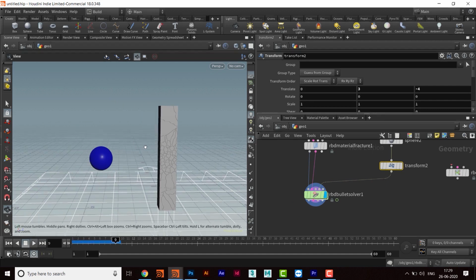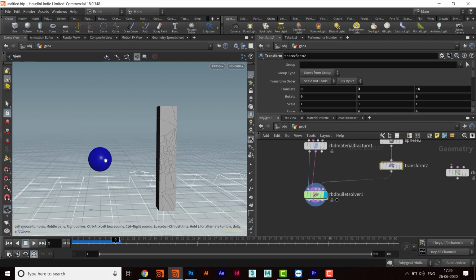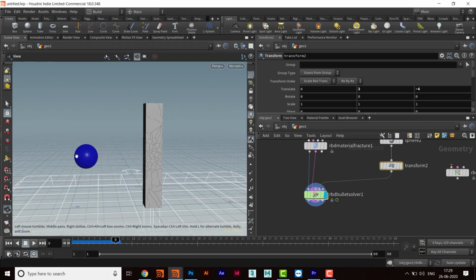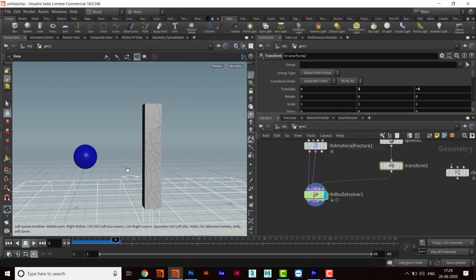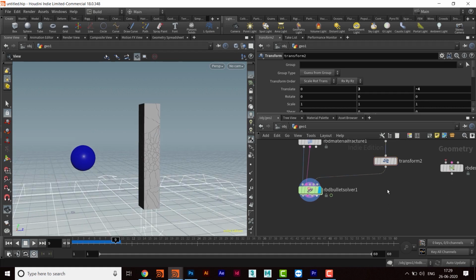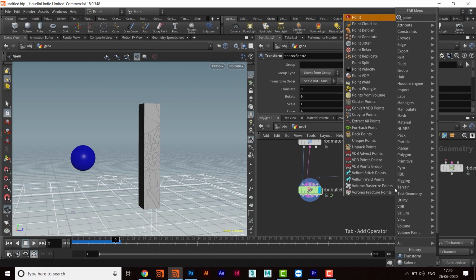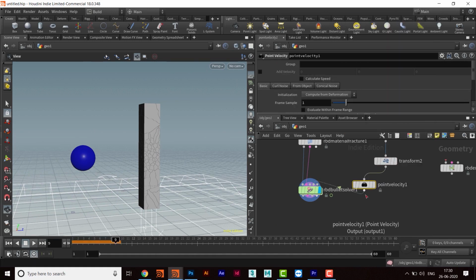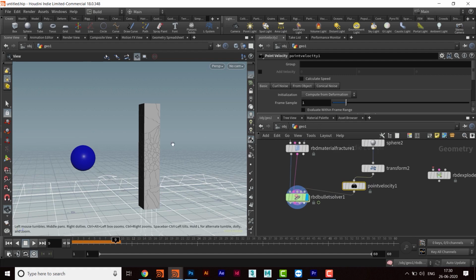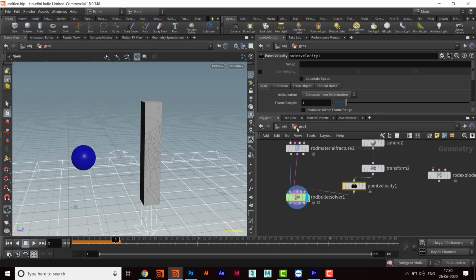So I don't want to animate this value. I want to give this ball some initial velocity, and for that I will go to point velocity. Okay, so this is Z. I will activate this and go to Z and make it 5.